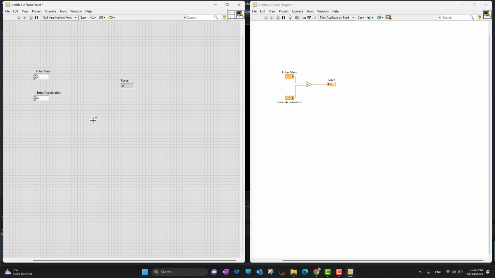Maybe you are thinking why we cannot see the force value. It's because the program is not running till now. So what I need to do is run the program here. You can see on the front panel, onto the top left corner, there is a white arrow which is called Run. You just need to click on that. So whenever the user enters the mass and acceleration, he is gonna get the force.